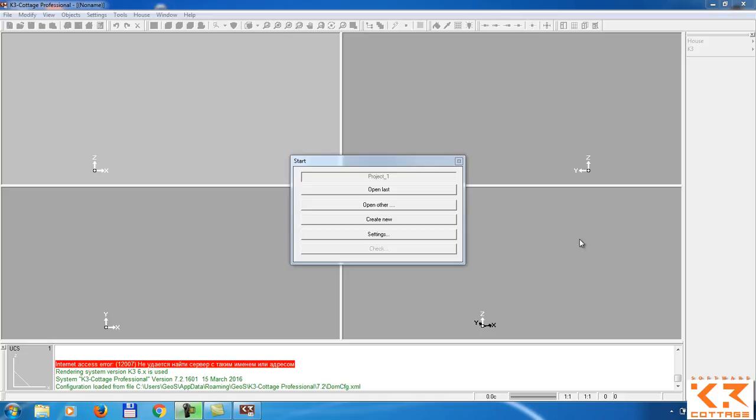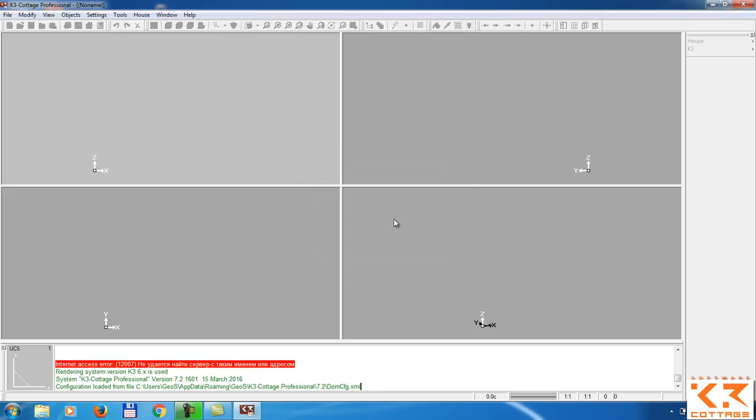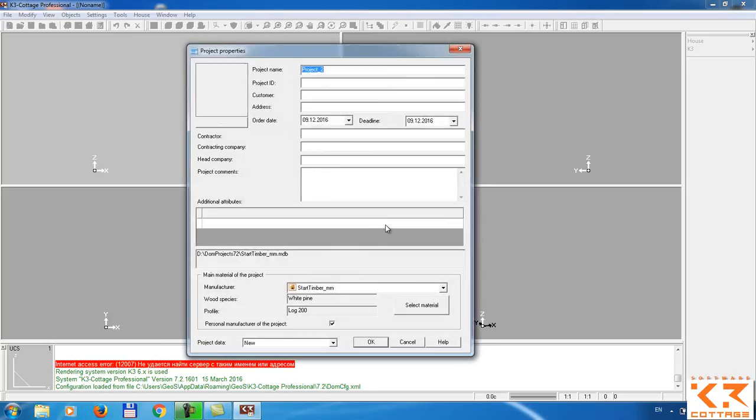Hello everybody. In this video, I will show you how to add your custom log profile dimensions. When you start the program for the first time, click the Create New button and you see this dialog window.